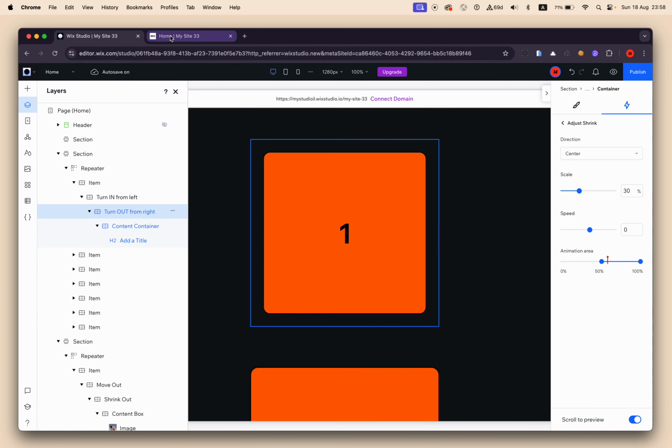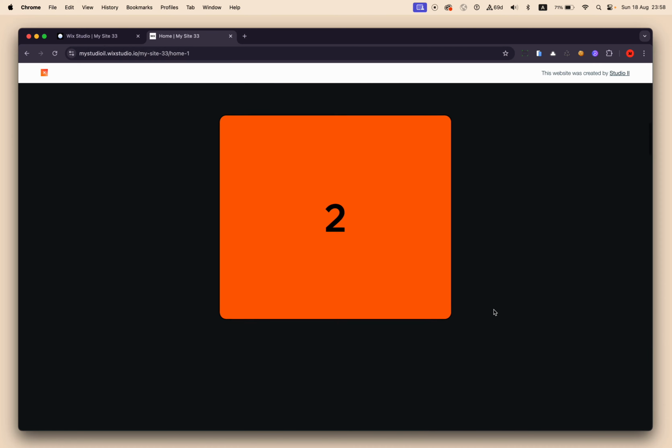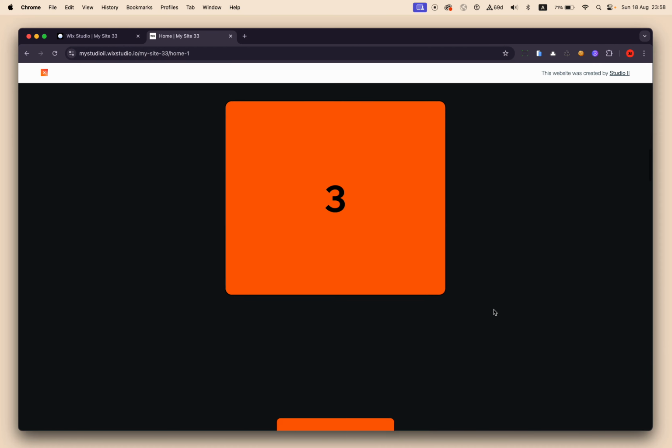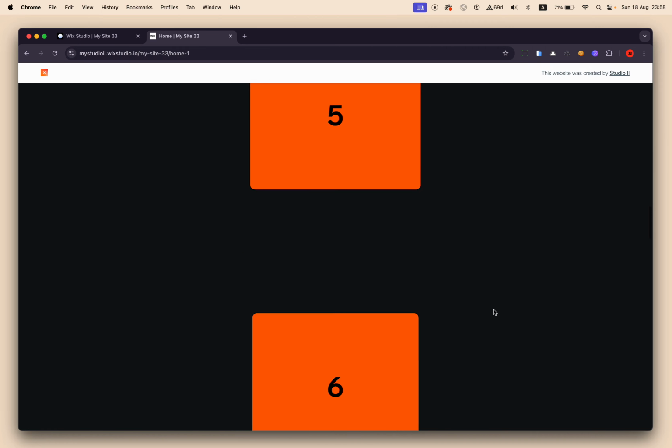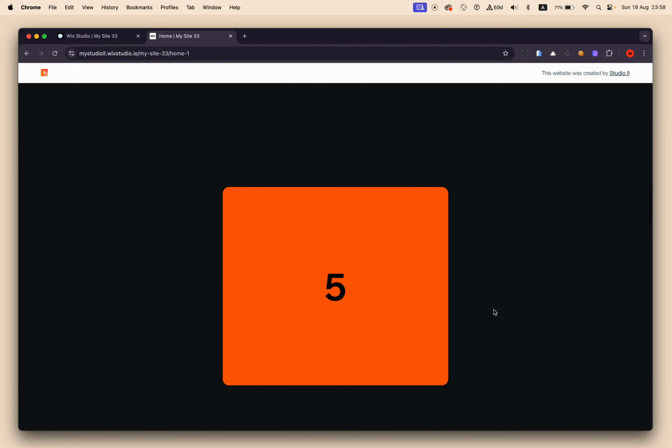Sometimes it takes some time. It's 1, 2, 3. Okay, so now it looks like this, which is also super cool. So really, you have so many options to play around with this method.